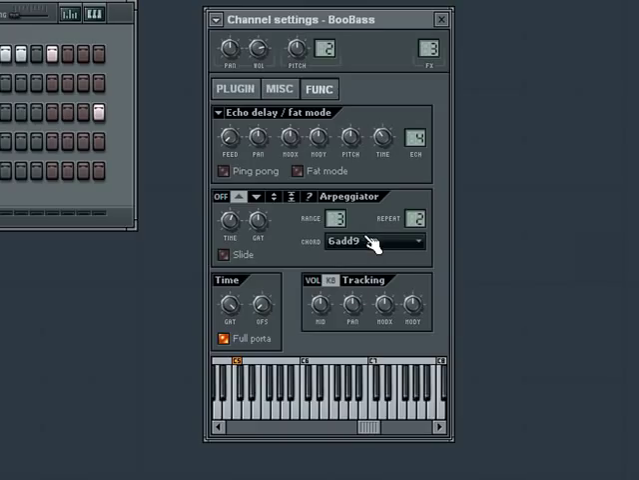Thus ends our lesson. You should now have a few tools in your audio arsenal, care of the channel settings window, for adding more bang to your pattern created in the step sequencer.